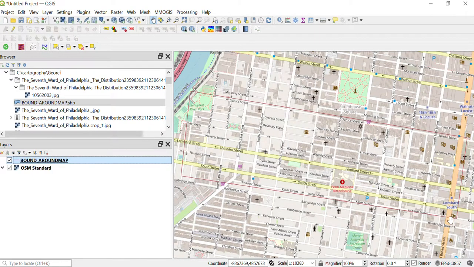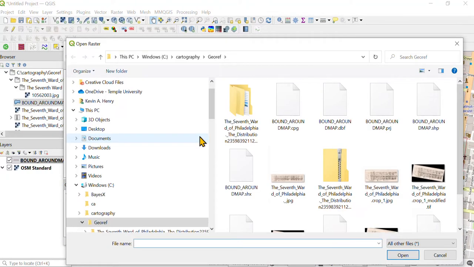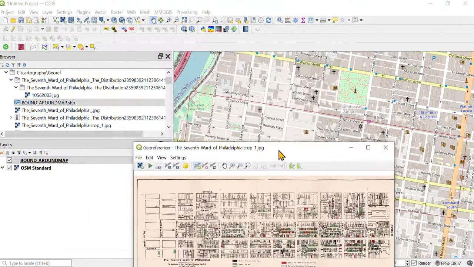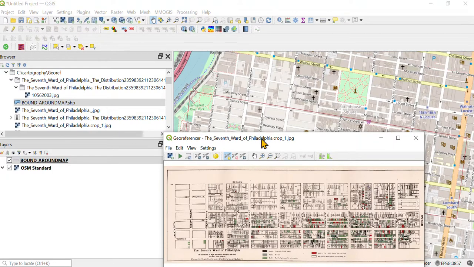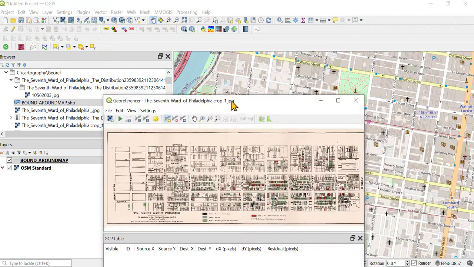Once you're oriented and you have this study area, the next thing we're going to do is go to raster georeference. From here, we need to open our raster image, so you can click here. Our raster image is the one that we want to georeference, which is that historical map. I have one called crop that we're going to use, and this is what it looks like. We want this file to overlay onto the street so that we can see this on top of the modern day.